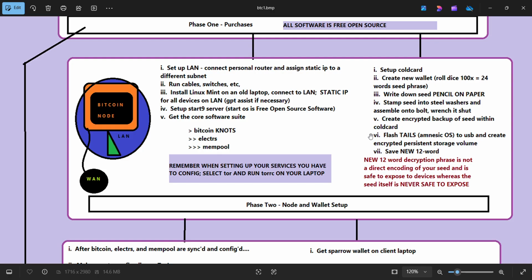Electrs takes a really long time as well. It can take a day to sync because it creates its own index of the whole blockchain. And the Electrum Rust server is actually going to be the server that your wallet will be connecting to, as an onion hidden service, not over your LAN. And then Mempool, just a block explorer. So same thing, just grab Mempool after Electrs is synced.